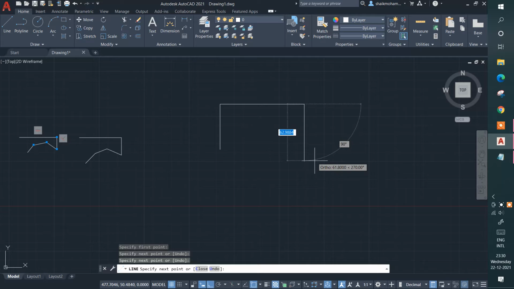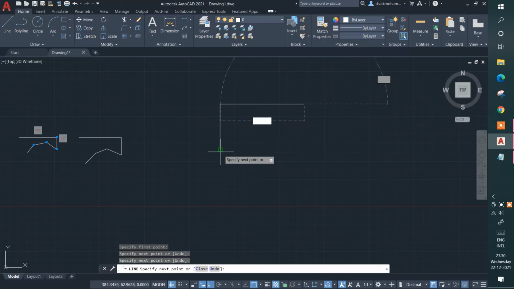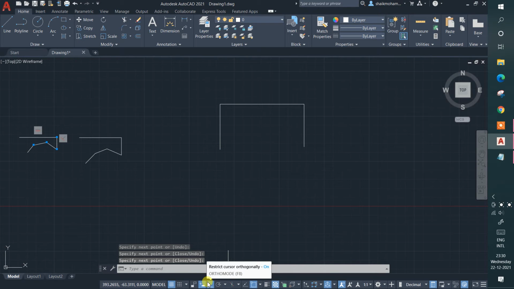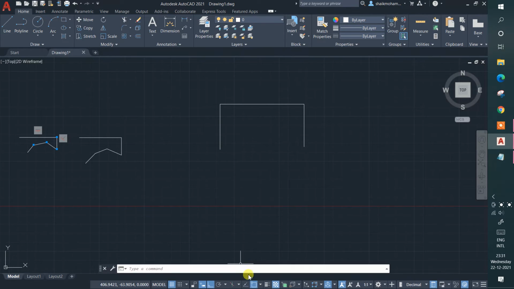Only 90 degrees perpendicular only. It will draw only perpendicular lines only, guys, in case of ortho mode. This type of ortho mode will help you in drawing orthographic projections when you are drawing elevation drawings, okay.